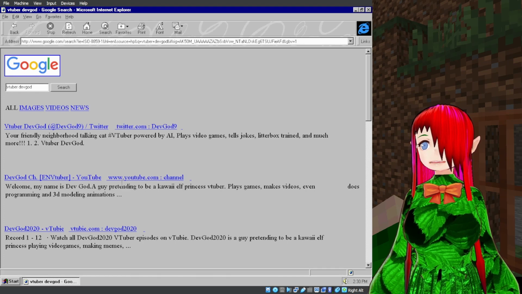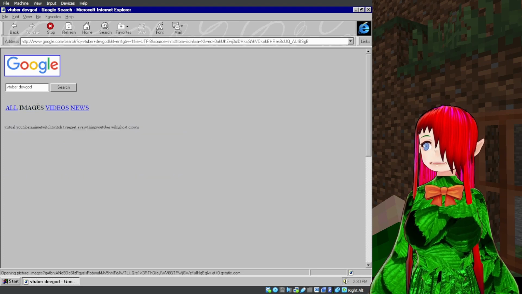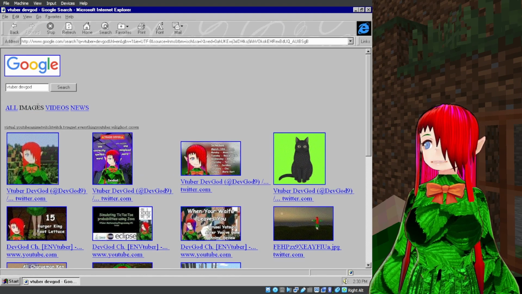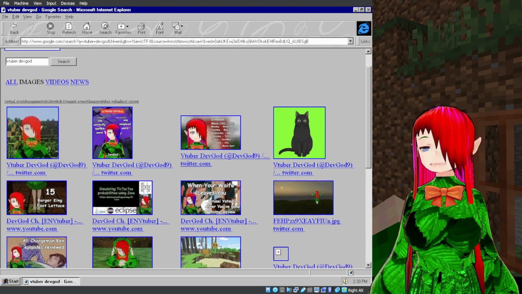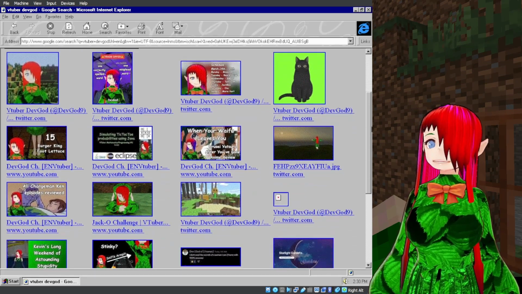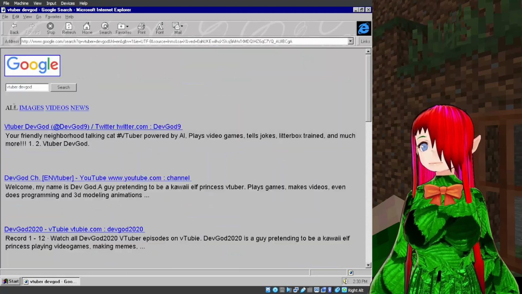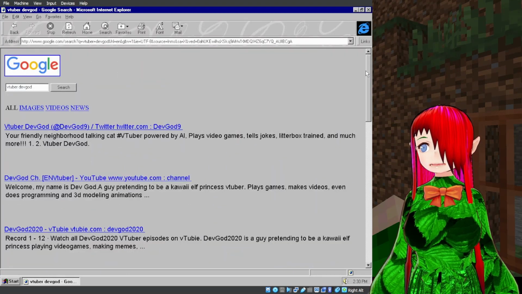I can see my Twitter page, my YouTube channel. I can even go over here and look at my images. I have images of thumbnails, images of Sylvester over there. But again, it looks kind of broken and the styling definitely doesn't work. But surprisingly, it is functional.